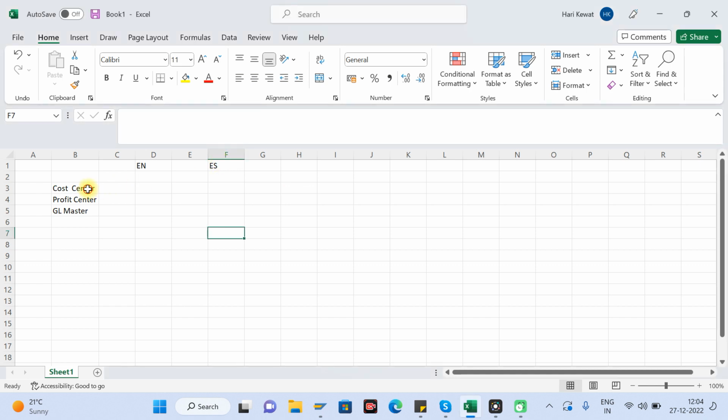The cost center descriptions, whatever is given, they want to see in Spanish. Whenever they log in English, they want to see the English description. Whenever their employees log in in Spanish, they want to see the Spanish description. In both languages, they want to see the description. Similarly for Profit Center, similarly for GL Master. So how to configure it?